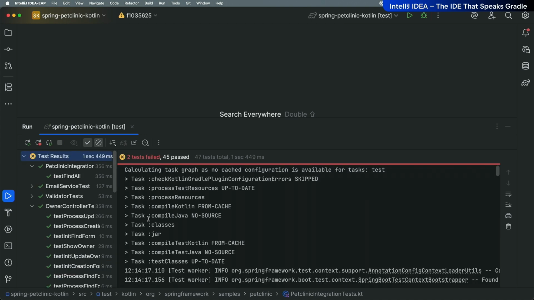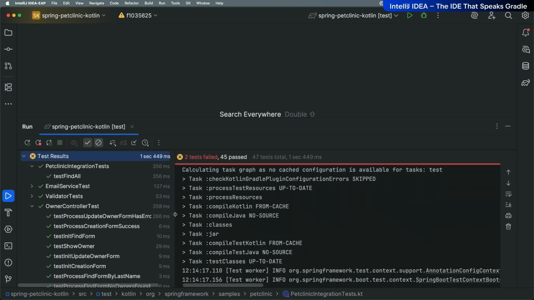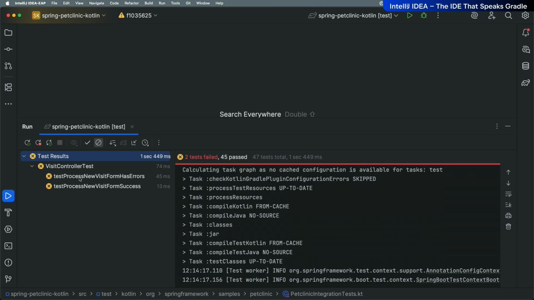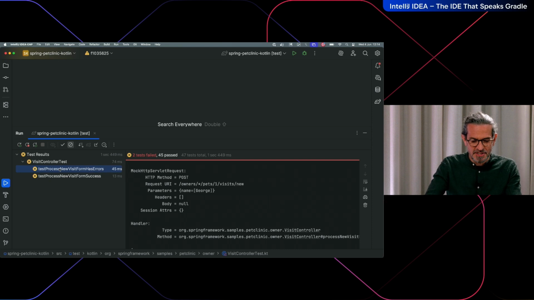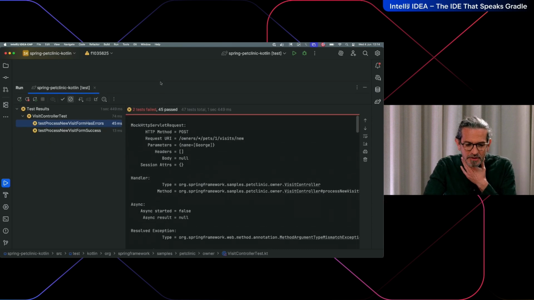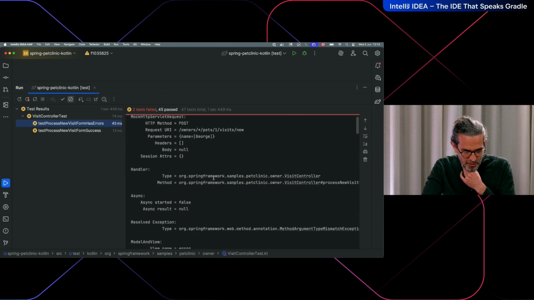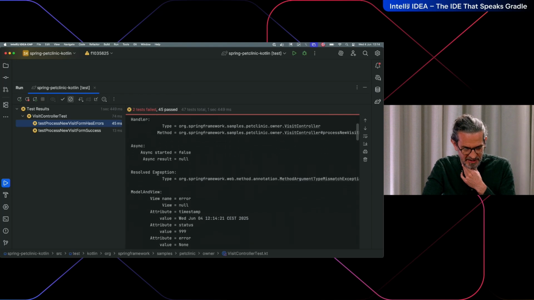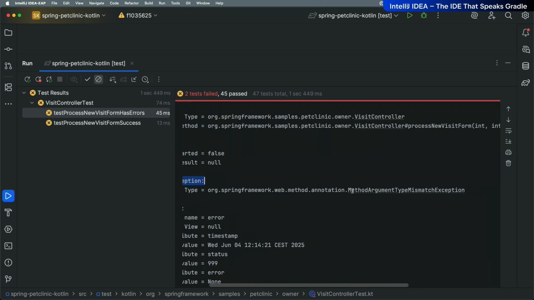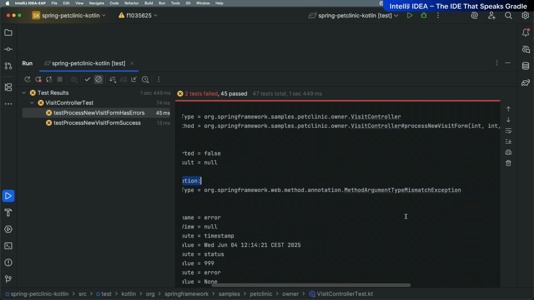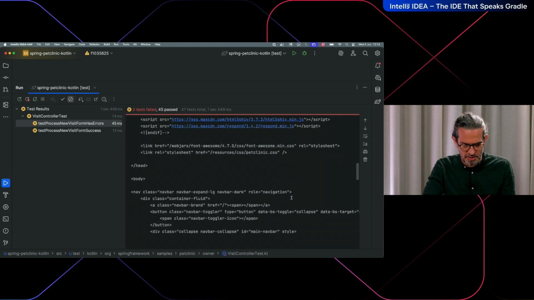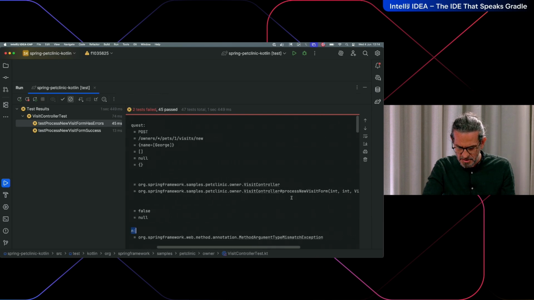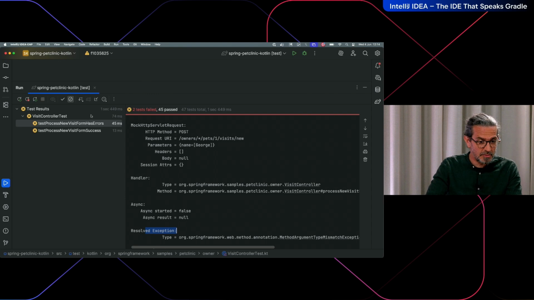And oh, it looks like we made a mistake when we implemented the application. That's why it's always useful to run tests before deployment, right? Indeed. So we have two tests failing. Let's take a look at what's happening. So the mock HTTP server tells us that the request resolved to an exception, method argument type mismatch. That's not very helpful, right? And there is no error message. All right, so let's try to debug this test then.